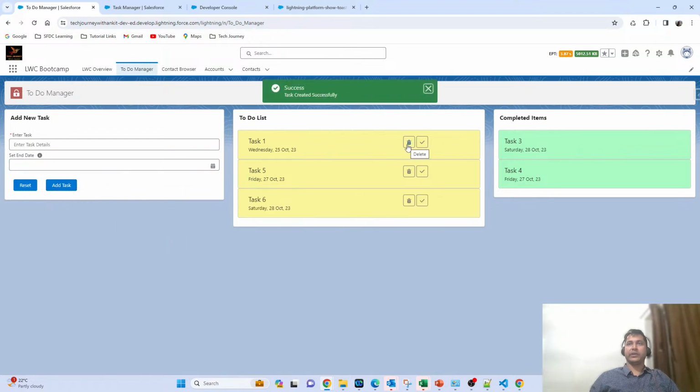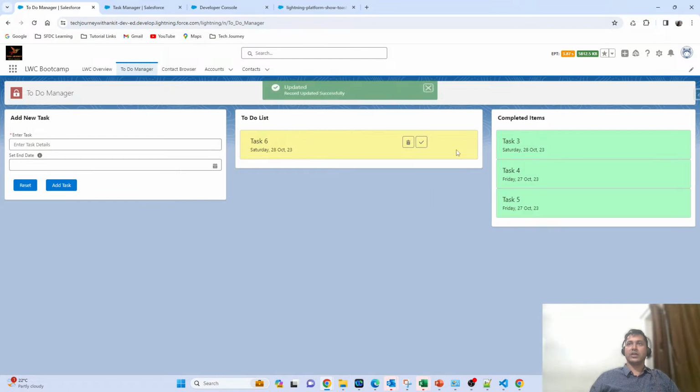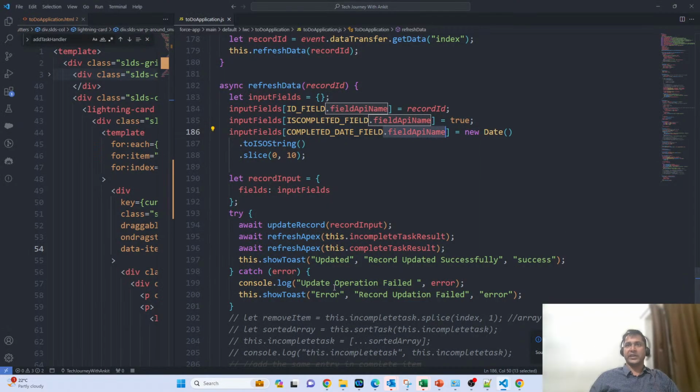So here I'm performing the delete operation first. If I delete, you can see the task has been deleted successfully, right? If I check this checkbox, you can see that the task has been moved from the to-do list to the completed item. And again, if I drag and drop, my task list has been updated, right? So the application is working as expected and we have completely redesigned the application now with the help of wire adapters.